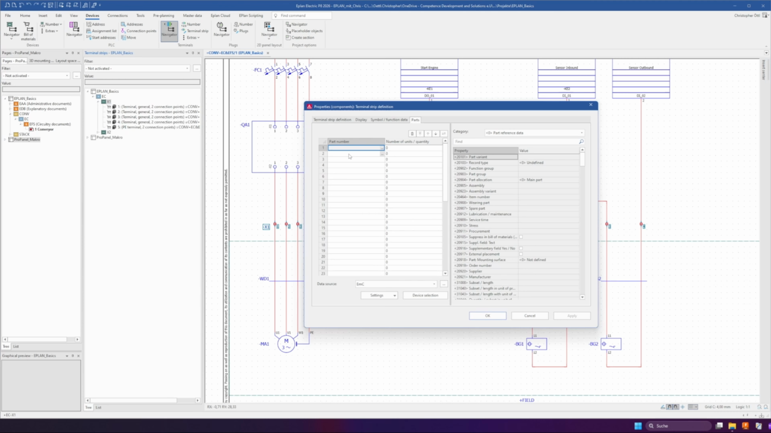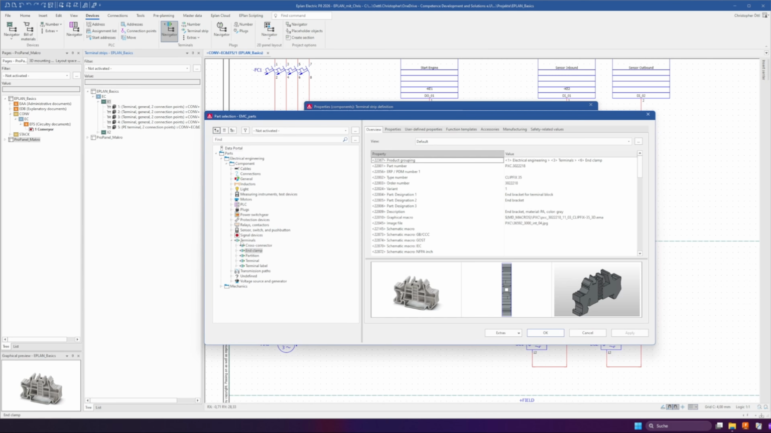And now we select the parts we want to add to the terminal definition. Most of the time you place parts like the end clamp and the terminal labeling here. So we click on the three dots, go on Terminals, End Clamp and select the right one. At the end of the video I will show you a list of all parts we used in this video so you could download them from the EPLAN data portal.